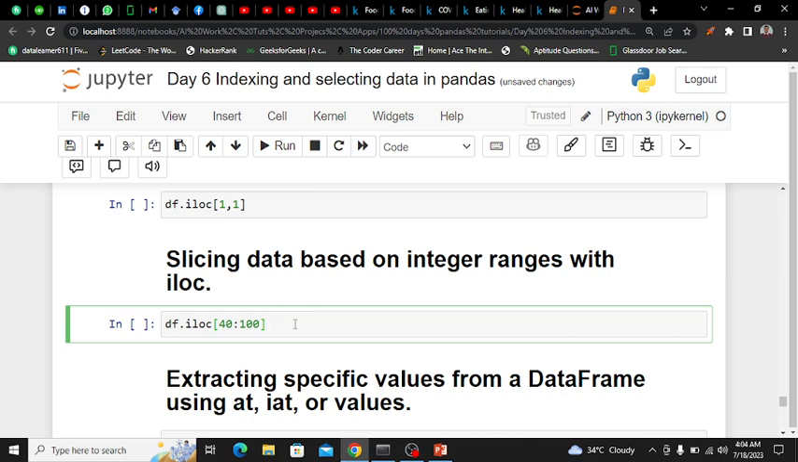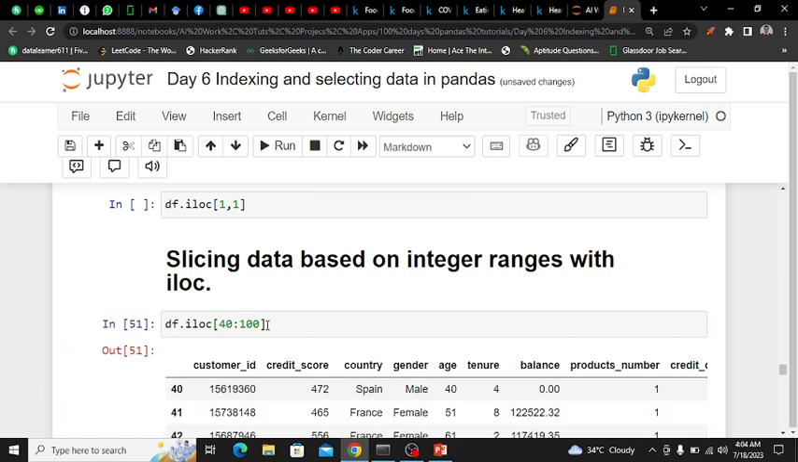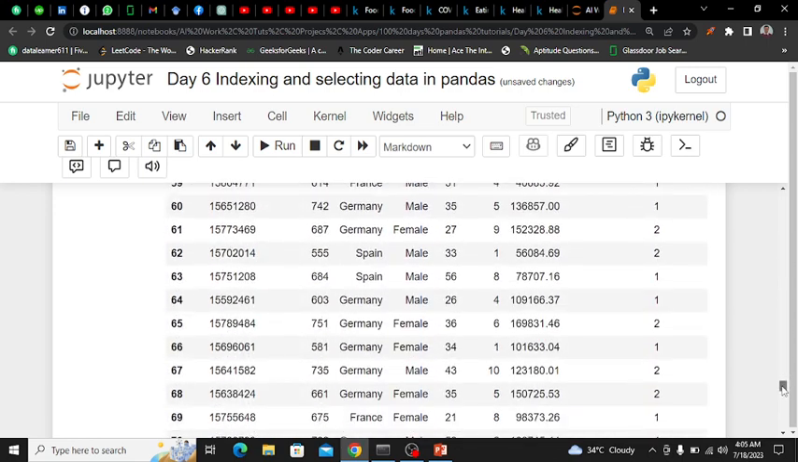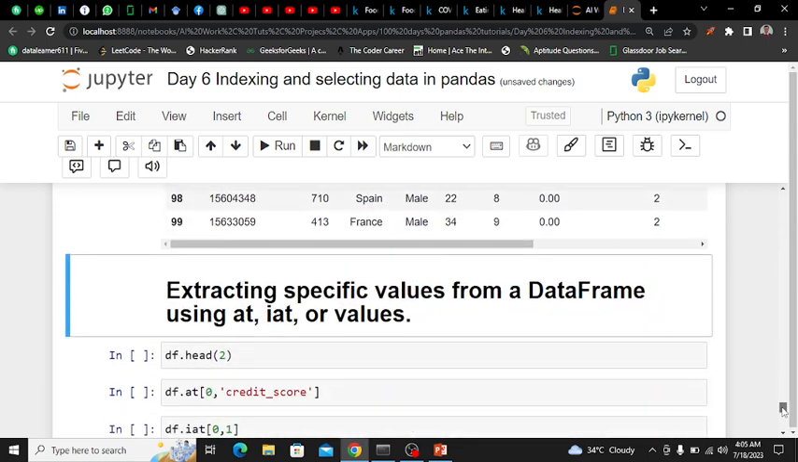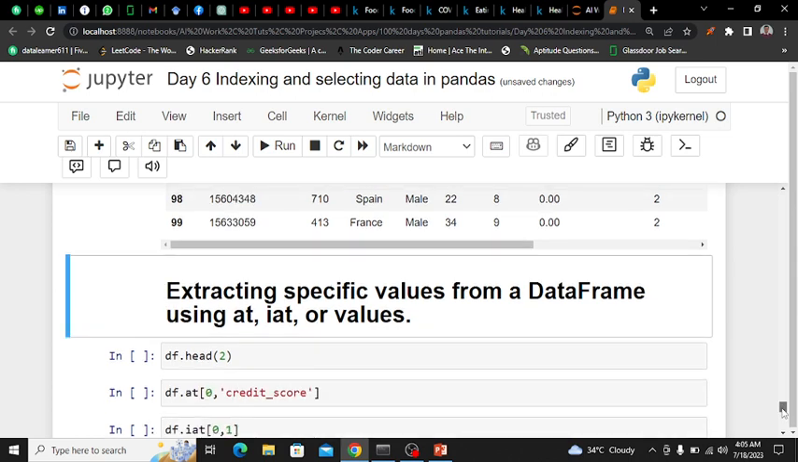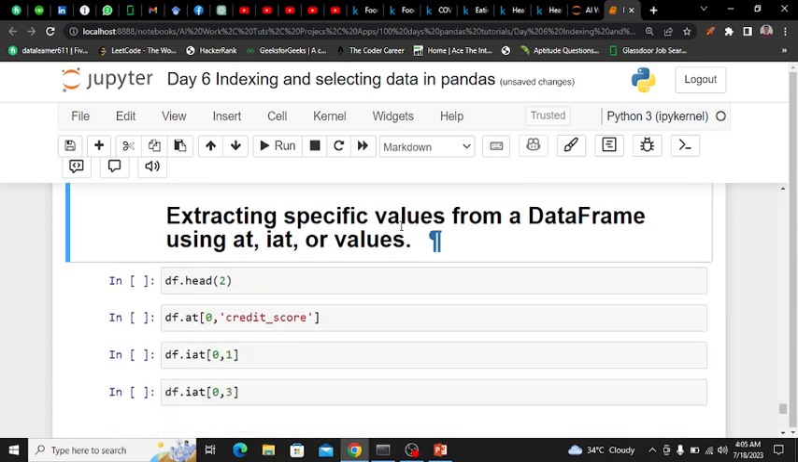So actually I'm taking 60 rows, as you can see, started from 40 until 99. Okay, now extracting specific values from a data frame using at, integer at, or iat. This is the last portion of this video, an interesting function, these two. They actually do the same.